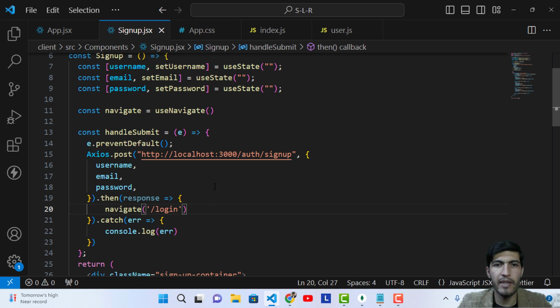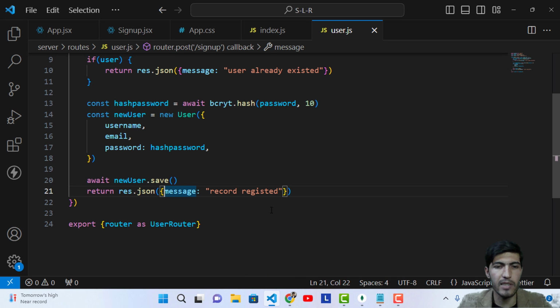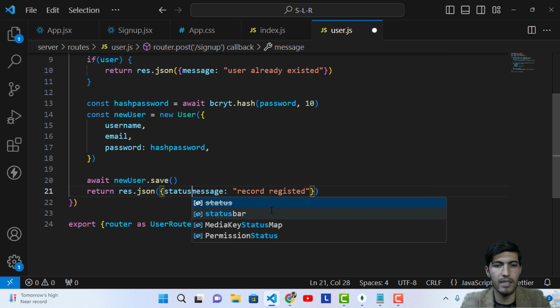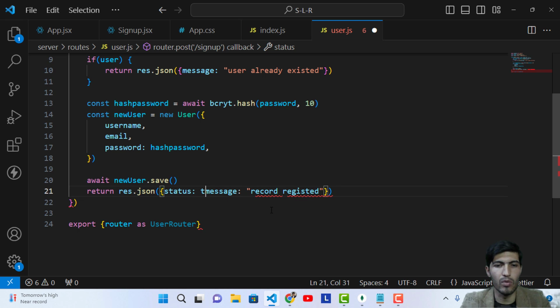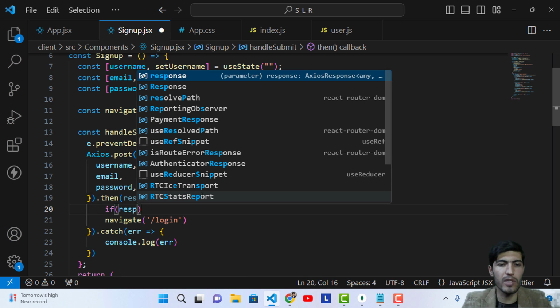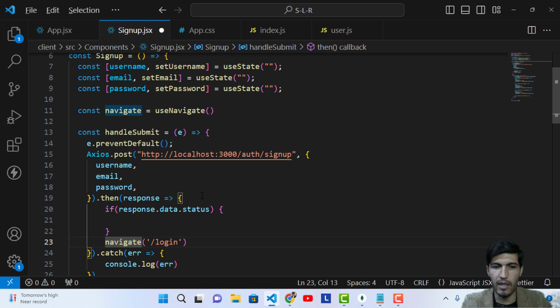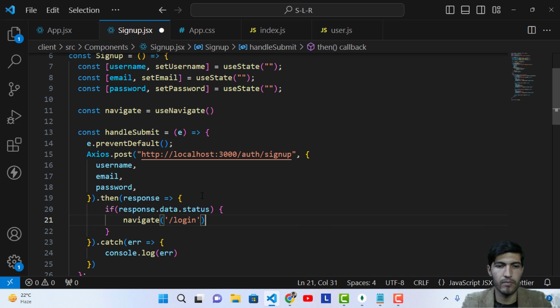One thing is that whenever we return a response here, I will return registered, it means our status is true. I will return this also with the message. Whenever I register a record successfully, status true. Now in the sign up here I will implement a logic: if response data status is okay, then I will move directly to the login page. Else I will stay on the same page.